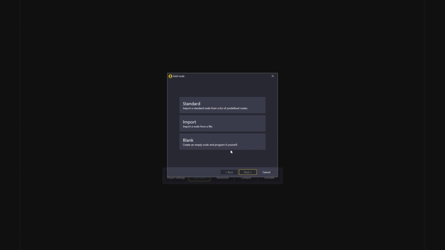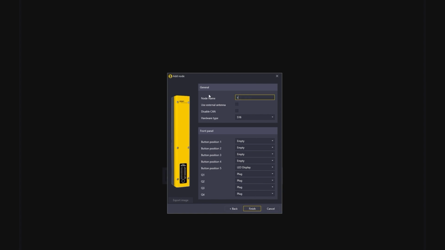We also add like a cabinet unit. In that case, we use a blank unit, which is like an empty node, and you can program it yourself. We call it cabinet. And in this case, you also can make some settings. For example, you can use an external antenna if you have one. So not all units have the possibility to connect an external antenna. You have to watch out for the RX version. We can disable the CAN bus if it's necessary.